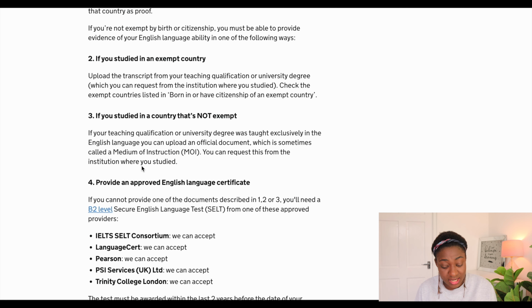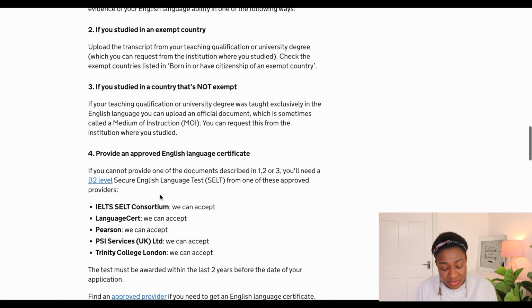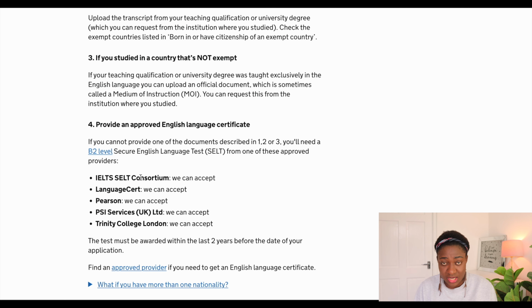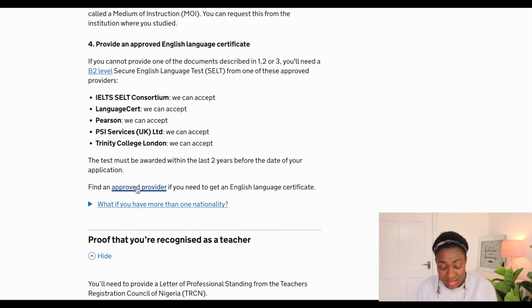You can request this from the institution where you studied. Okay, provide an appropriate English language certificate. If you cannot get this, you will then need to provide either IELTS, and all these other exams or certificates that are on your screen, and then find an approved provider if you need to get English language certificates.